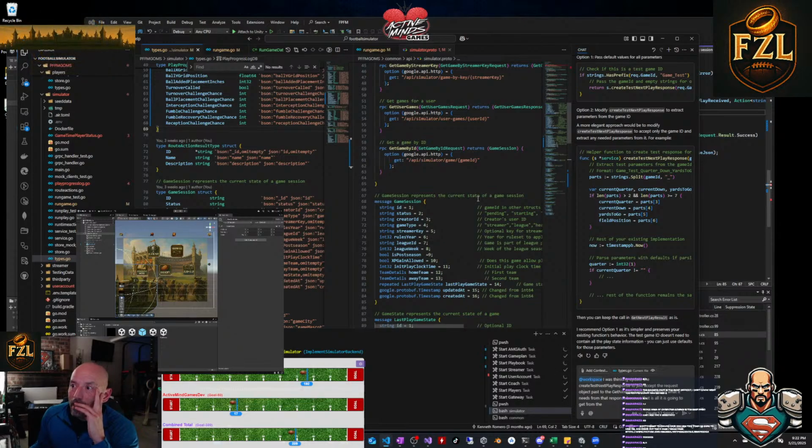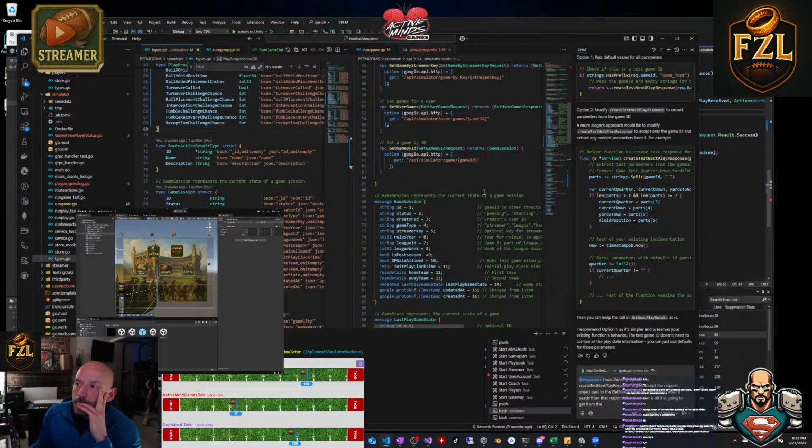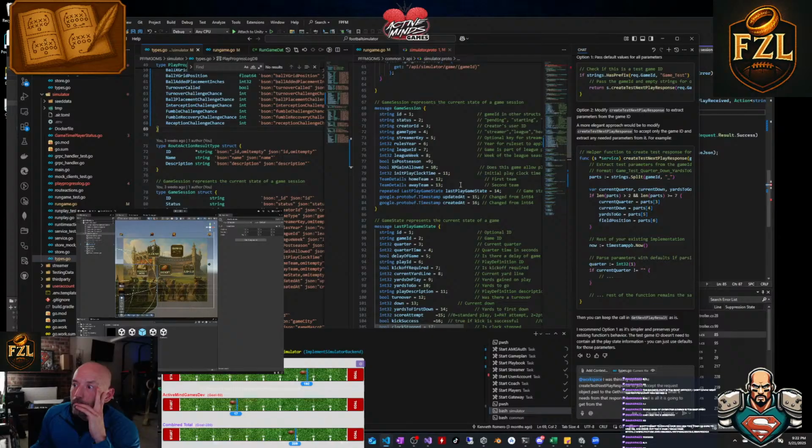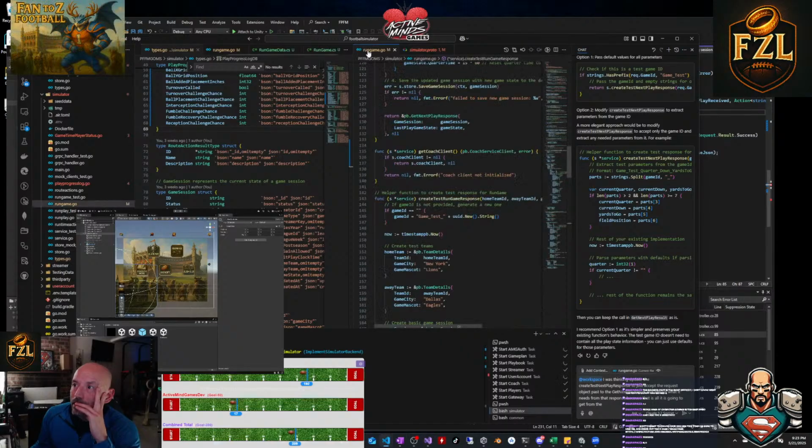So if we're passing back a game session in, does my game state have an ID? There's actually a game ID. Game ID must be the game session, because what the heck else would it be? Game ID and other struct. So, okay, yeah. So game ID is this. So this, when it returns a game session, does have an ID.